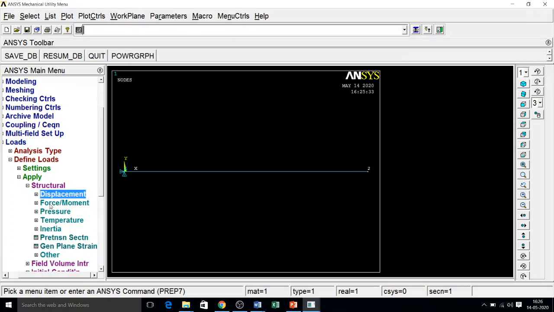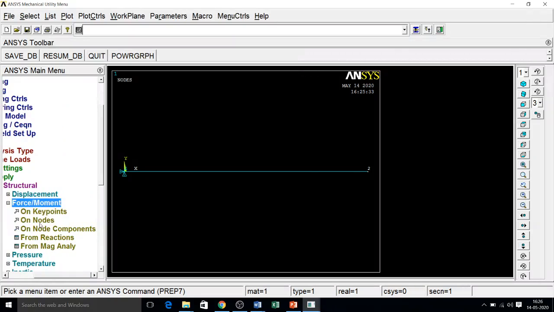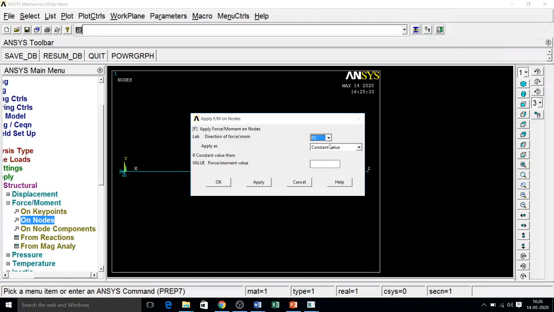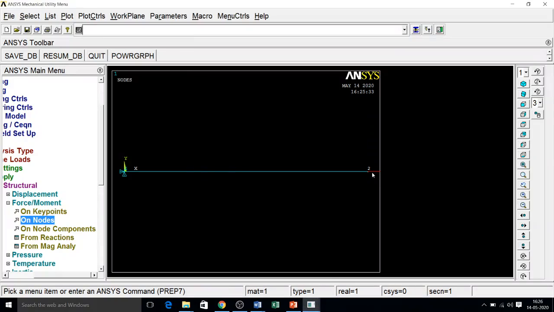For that I need to go to the force. Once again I need to apply the force on the nodes. So select on nodes, select node number 2, OK. Then I need to give the force in x direction, therefore I'll select this FX. Then I'll give the value which is 25 kilonewton. So it is 25 e raised to 3. Then you say OK. So this is the force of 25 kilonewton applied at node number 2.